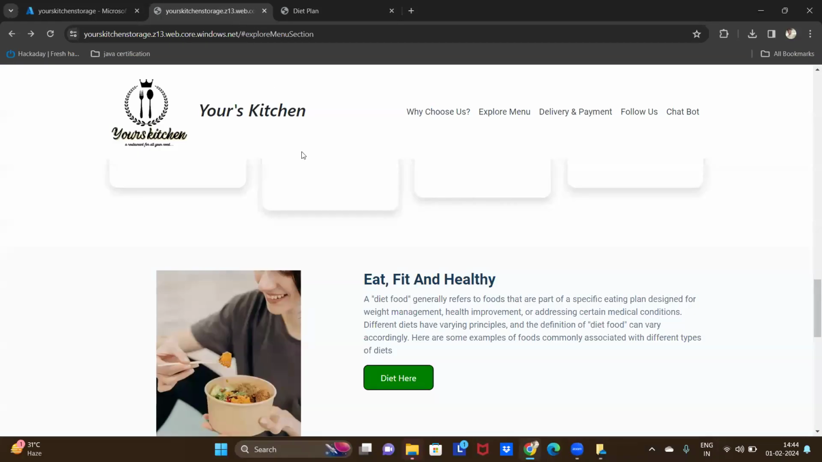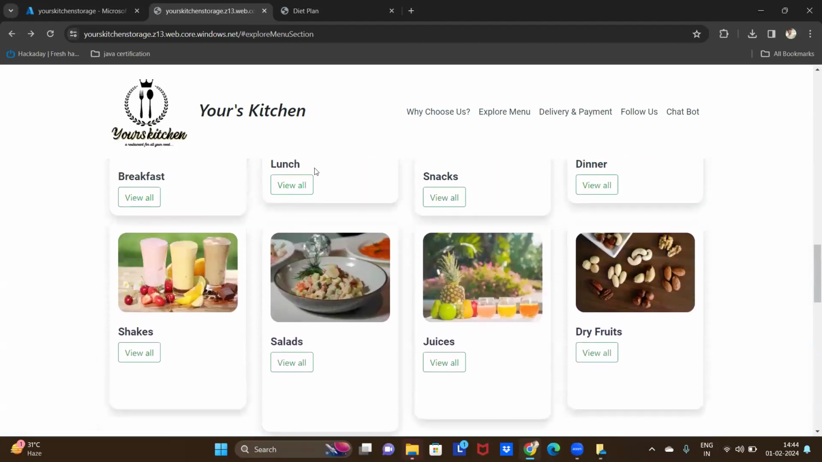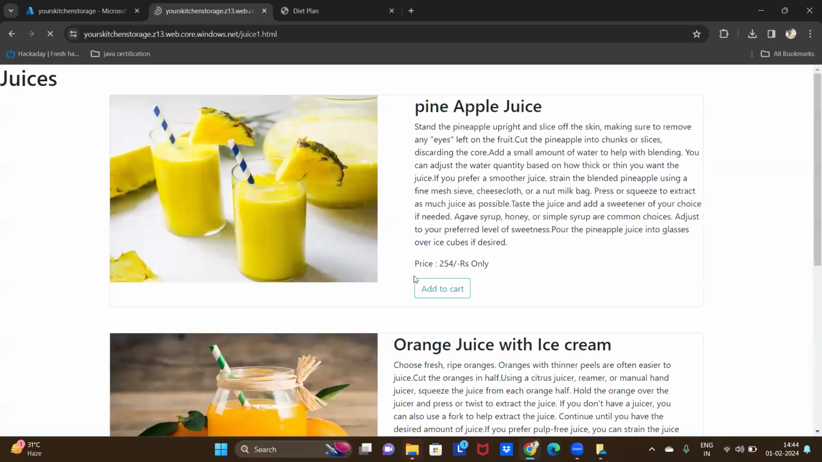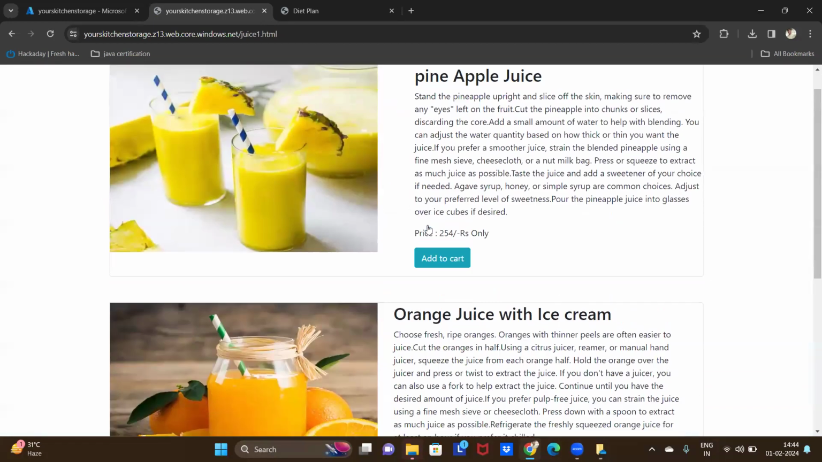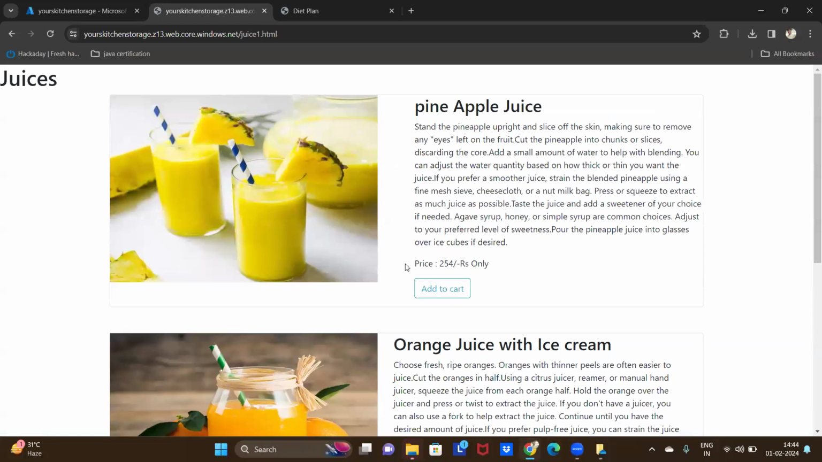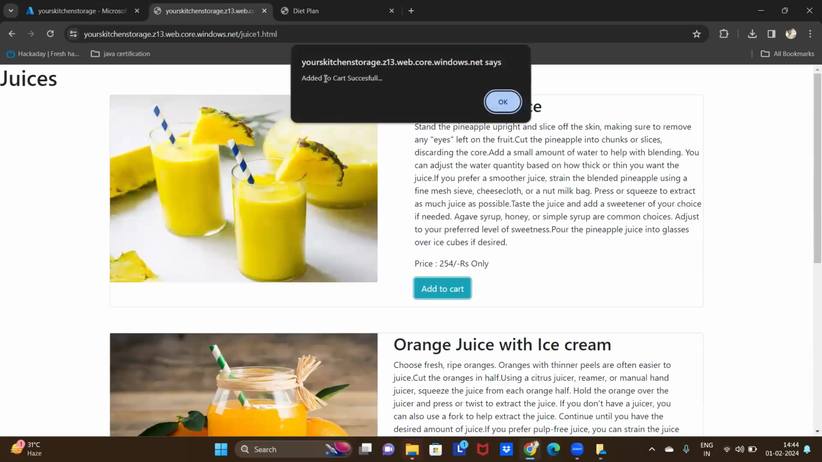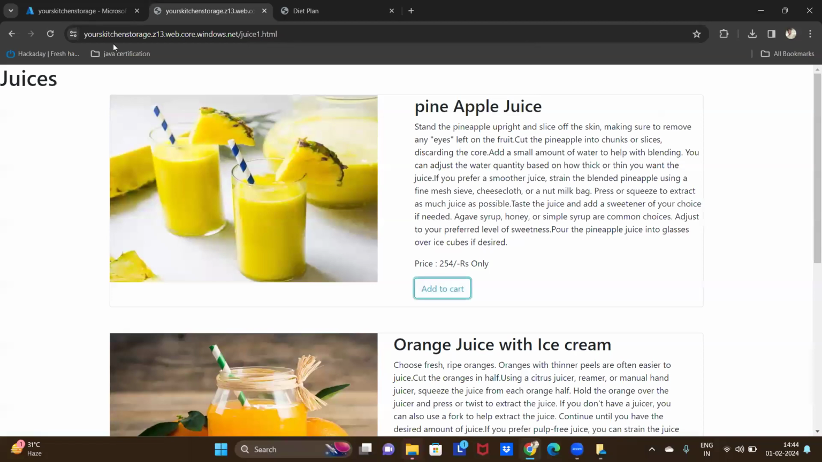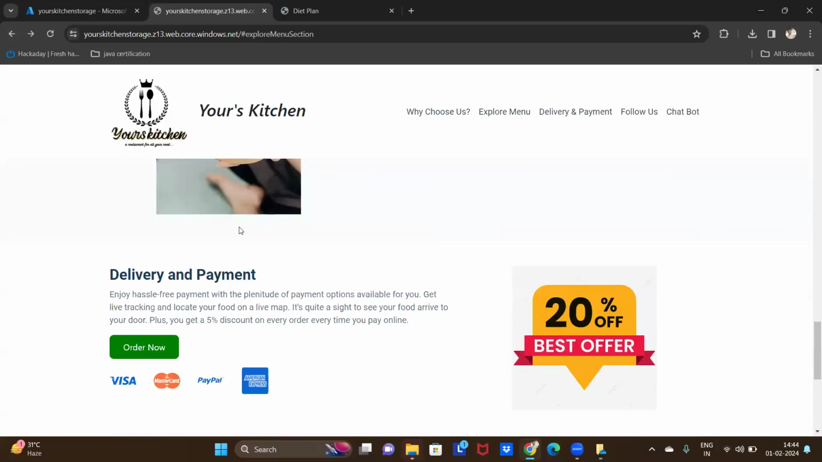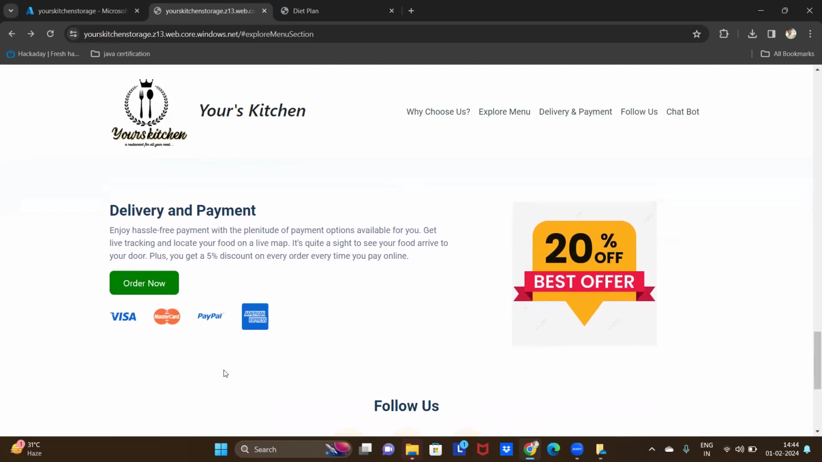Now I'm going to show you all the other things. If you want to order the food, I have come into the juices section. Here you can see there is an option called add to cart and the price tag. If you press add to cart, you can see the notification, added to cart successfully. Then you have to go back to your menu and click on order now. We have also given our delivery, payments, and the different kinds of codes that are acceptable.